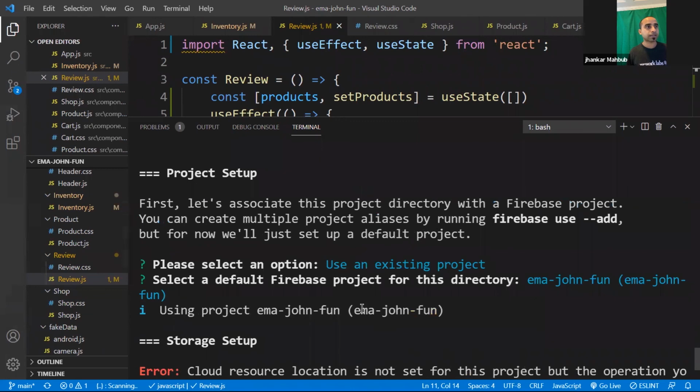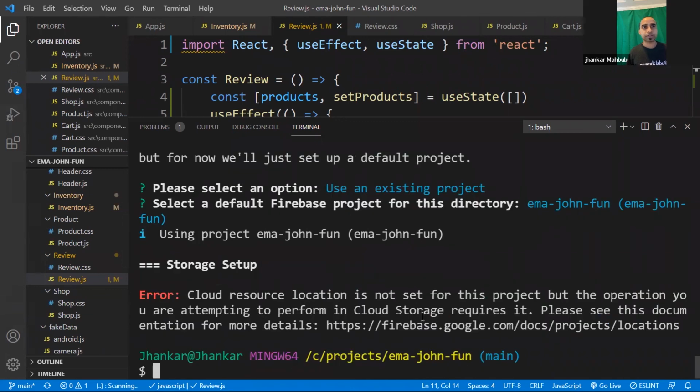I press enter, and it says that the cloud resource location is not set for this project, and the operation you are attempting in cloud storage requires it. Please see the documentation for this. So you need to set up this one. So let's click and then go there.